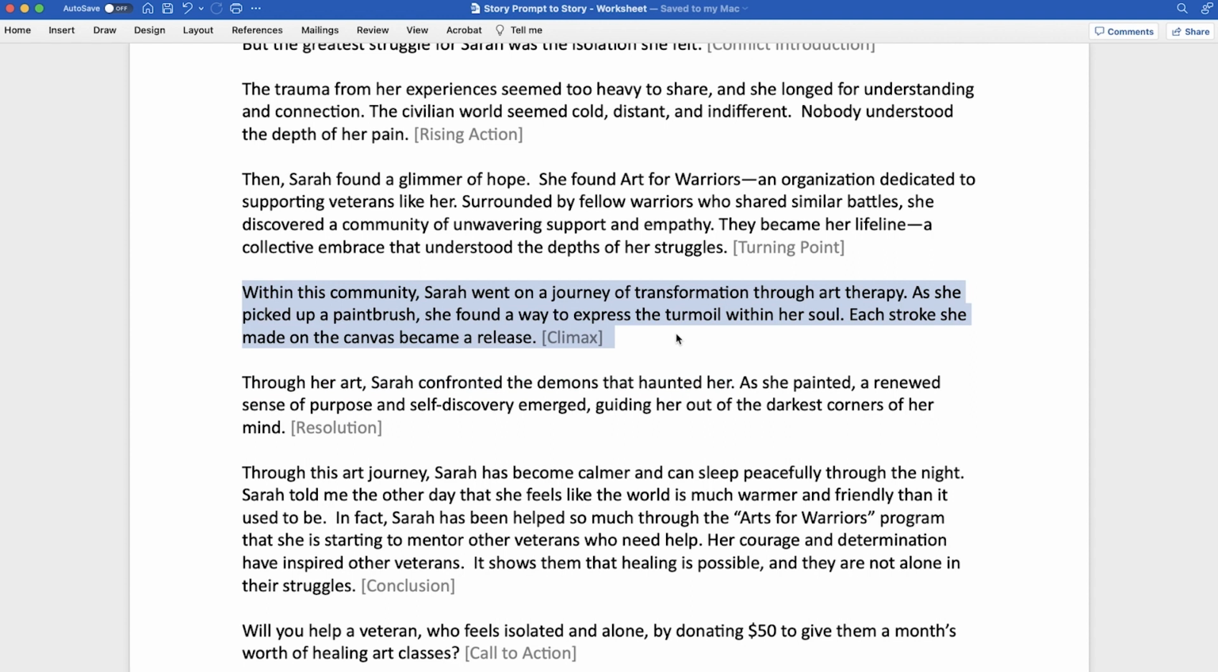Within this community, Sarah went on a journey of transformation through art therapy. As she picked up a paintbrush, she found a way to express the turmoil in her soul. Each stroke she made on the canvas became a release. This is the climax. Through her art, Sarah confronted the demons that haunted her. As she painted, a renewed sense of purpose and self-discovery emerged, guiding her out of the darkest corners of her mind. Here's the resolution.